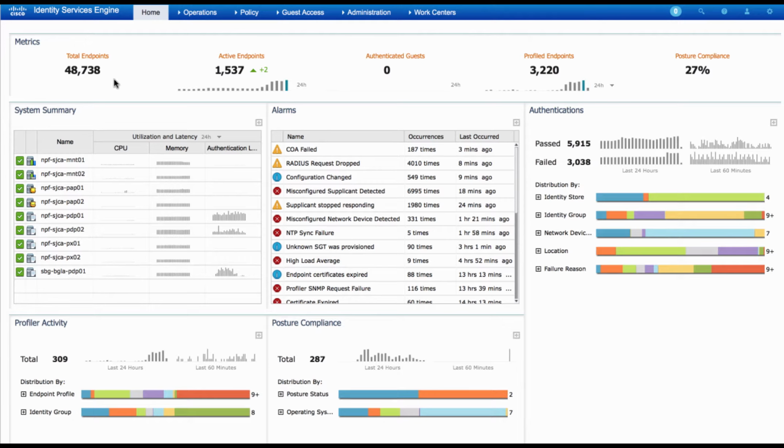All right, so the top part of the menu gives us metrics information on endpoints. Starting from left, we see that we have more than 47,000 devices that have been on this network at some point in time. These are the endpoints that are in the ISE database. The second one is about active endpoints. What this is really saying is that we have about 1,500 devices that are currently on the network at this time. We also have this graph right here, which gives us information on what's happening in the last 24 hours.